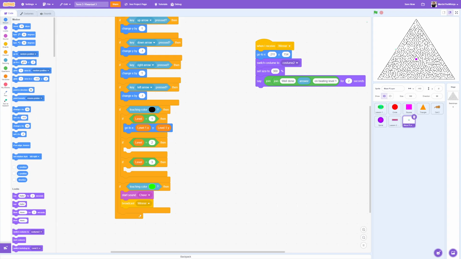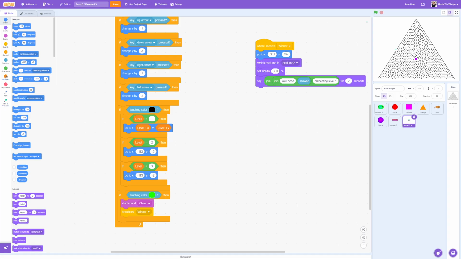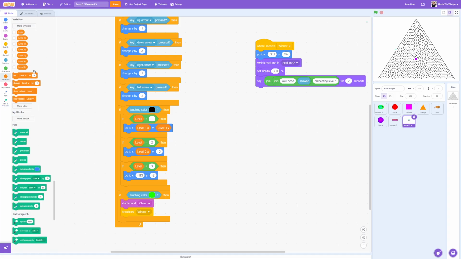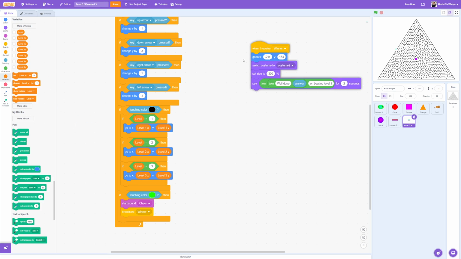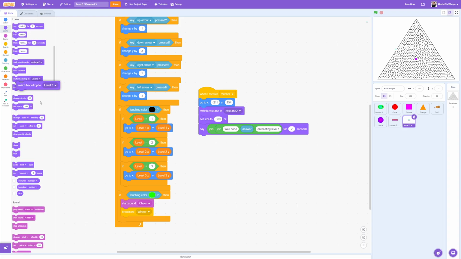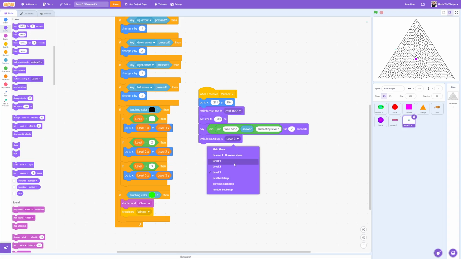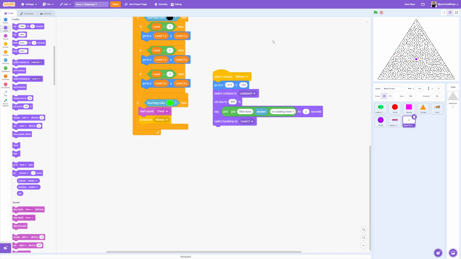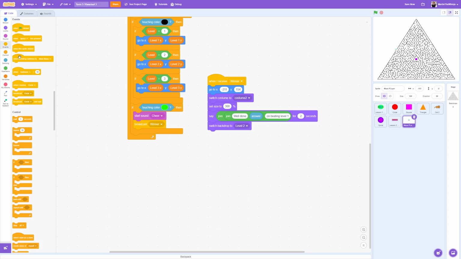If the level equals 2 and if the level equals 3, we need to go to the level 2x, level 2y, level 3x, and level 3y. Now, after we have received the winner broadcast, that means we have finished level 1. So then we need to switch the backdrop to level 2. Then we're going to start another piece of code.